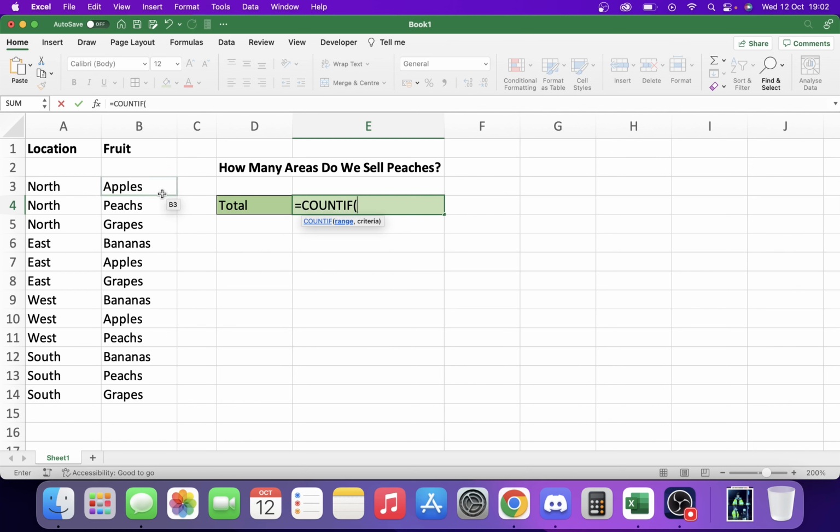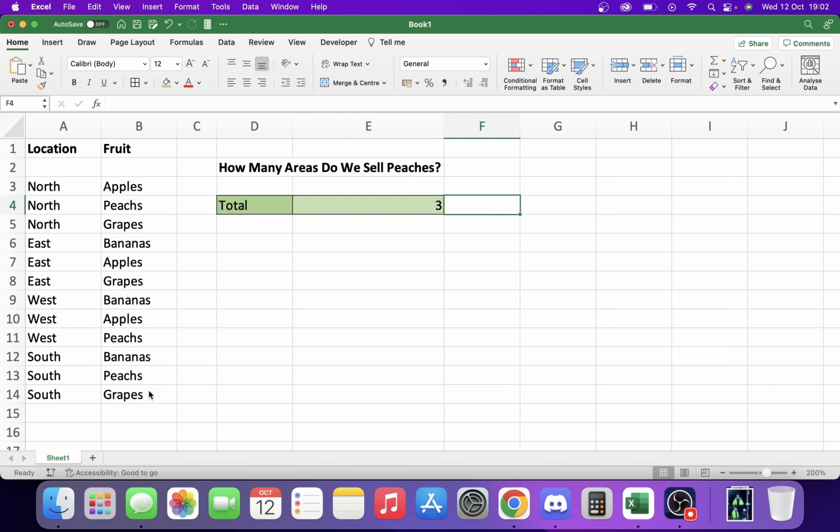We have to select our range, and we want the range to be this because this is what we're going to be looking through. We're going to be looking through the fruit section. We're going to put a comma in, and we're going to look for peaches because that's the question we propose to ourselves. So once you've done that, and we've written peaches in quotation marks, we're just going to simply close off the bracket, and we're just going to tab.